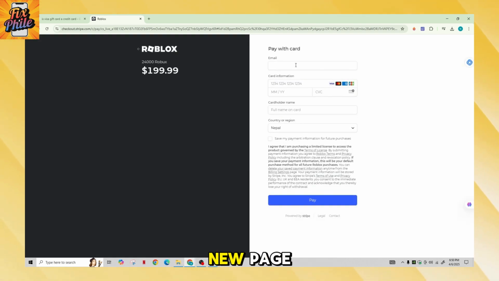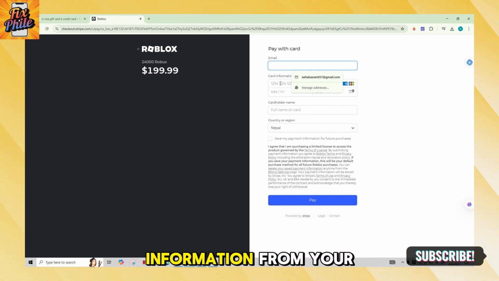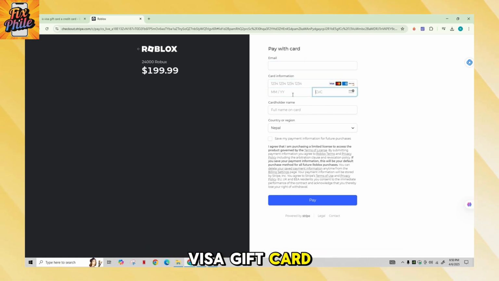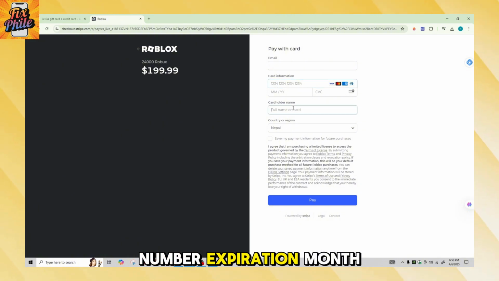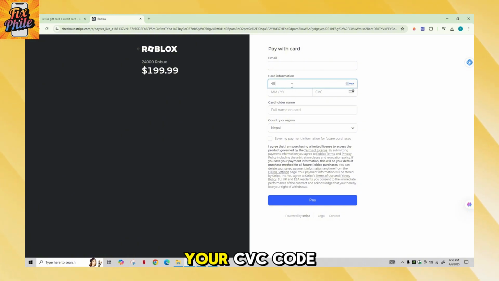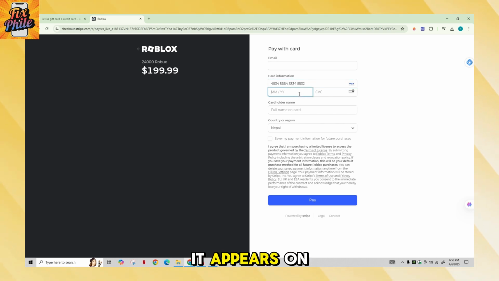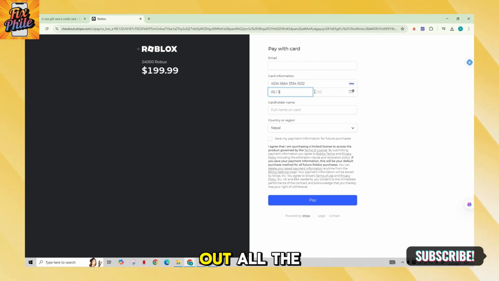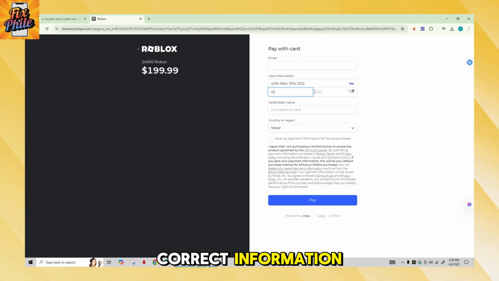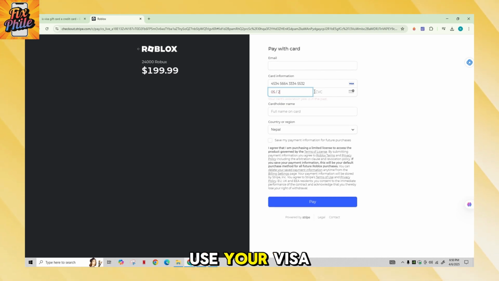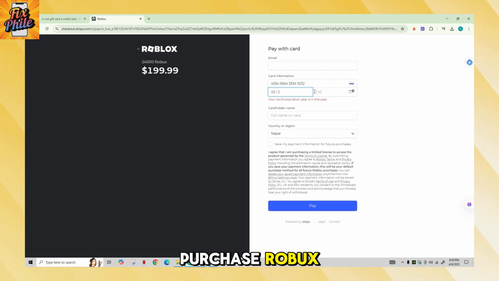You will be taken to a new page. Enter the following information from your Visa gift card, that is, card number, expiration month and year, your CVC code, that is the 3-digit code on the back of your card, full name as it appears on the card, your country and region. And after filling in all the correct information, click on Pay, and this will use your Visa gift card to purchase Robux.